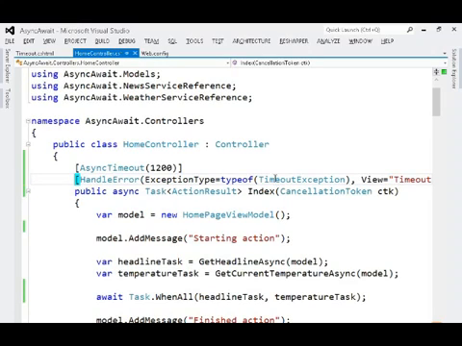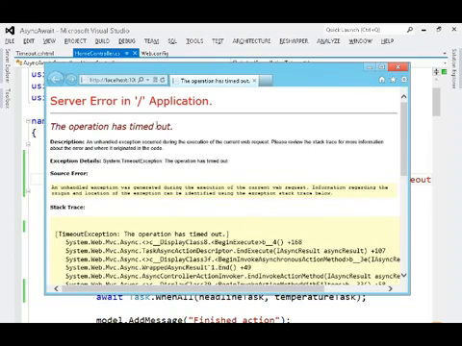And now let me do another build. And we'll come back and refresh the browser. And this is what our users should see when this operation is taking too long. They should see this custom error view.